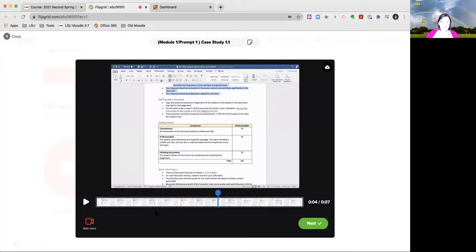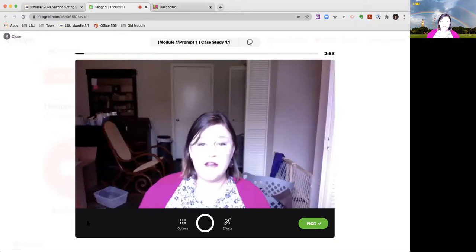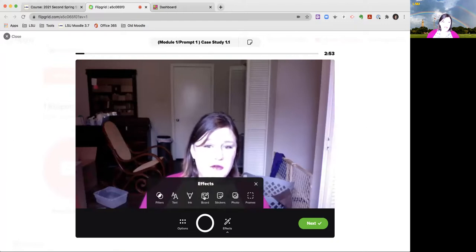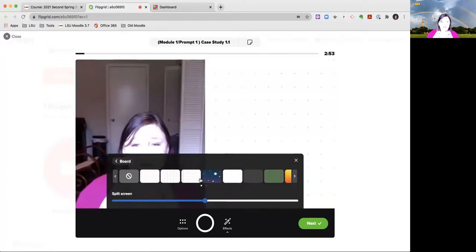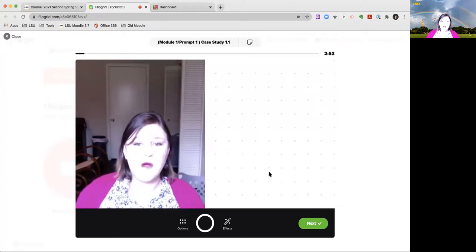And you'll see that it's got that recording there. Whenever you finish, you also have other options, so you can add more. So maybe I started out with that and now I'm adding some effects, so I can do a board, and you have all these different options. It brings it up here, so that while I'm talking I can also show you something.